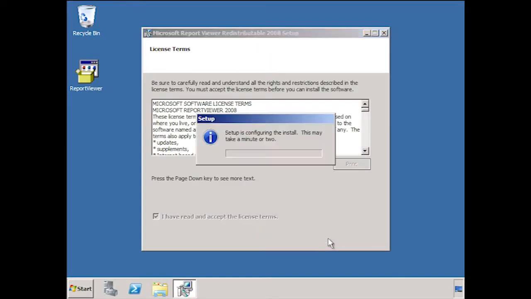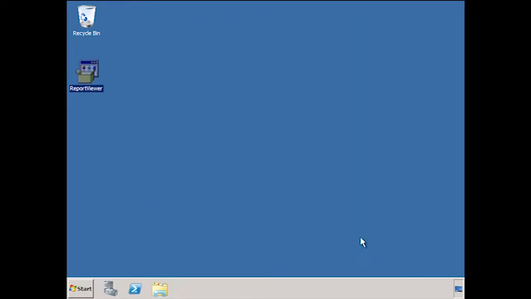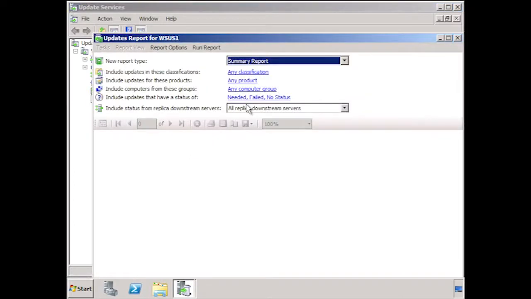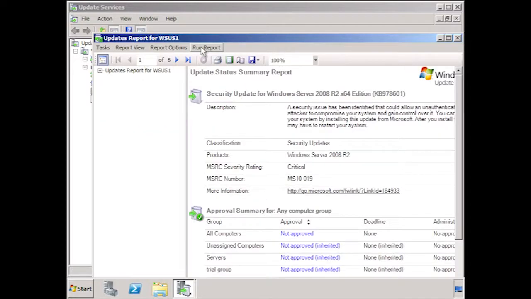install for the Report Viewer is very simple. I have sped up the install, but it only takes a minute or so. Once installed, I can now run the admin tool again, select Reports, and then select the report I want. All I need to do to generate the report is select the option Run Report. Using WSUS, you can manage the deployment of your updates as well as perform reporting on computers in your organization.